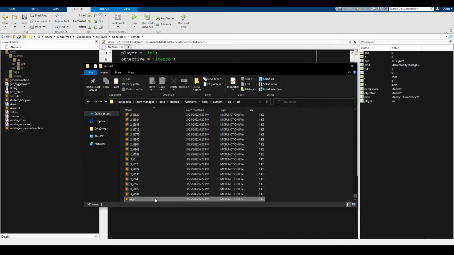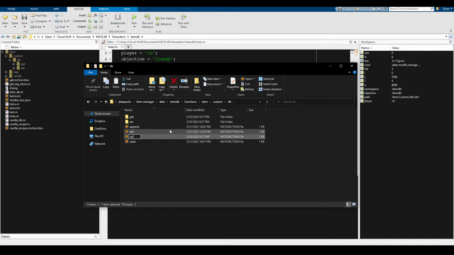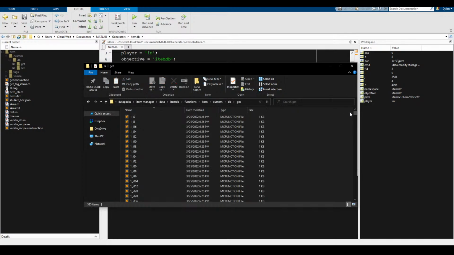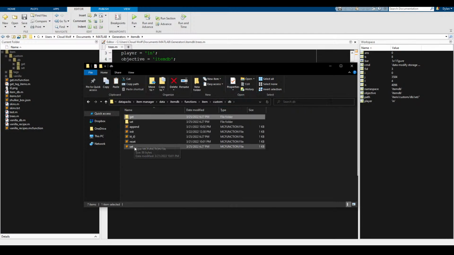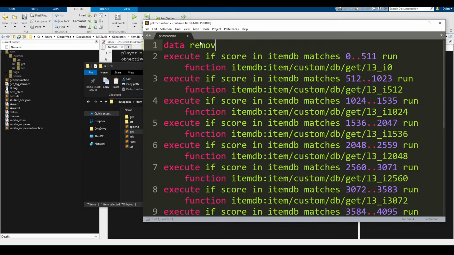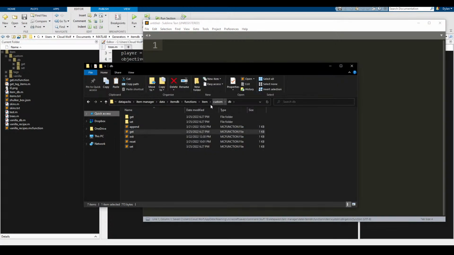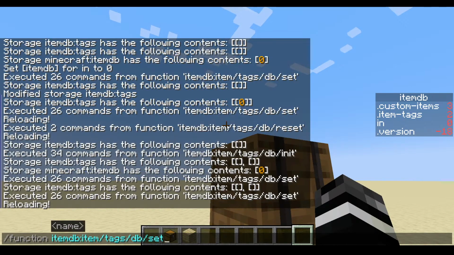Okay. Fixed it, boys. Let's change this to set. And then change this to get. And do data remove storage item db out. And I think we're fixed now. Let's just make sure.